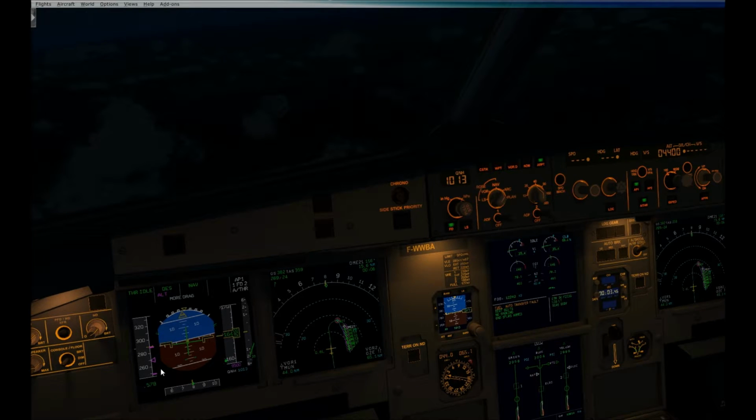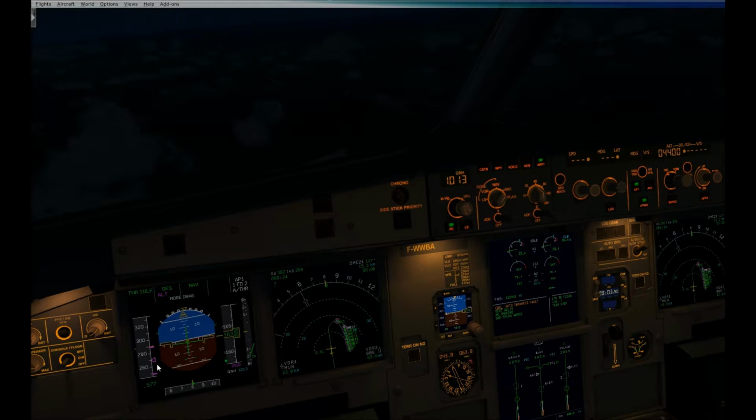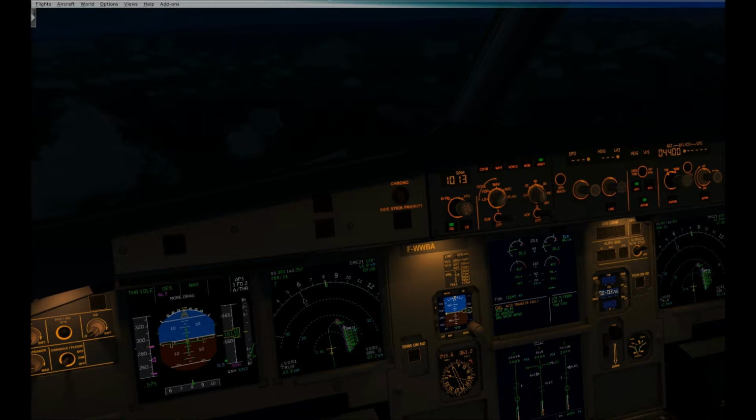Turn left heading 310. 170, 310 heading.